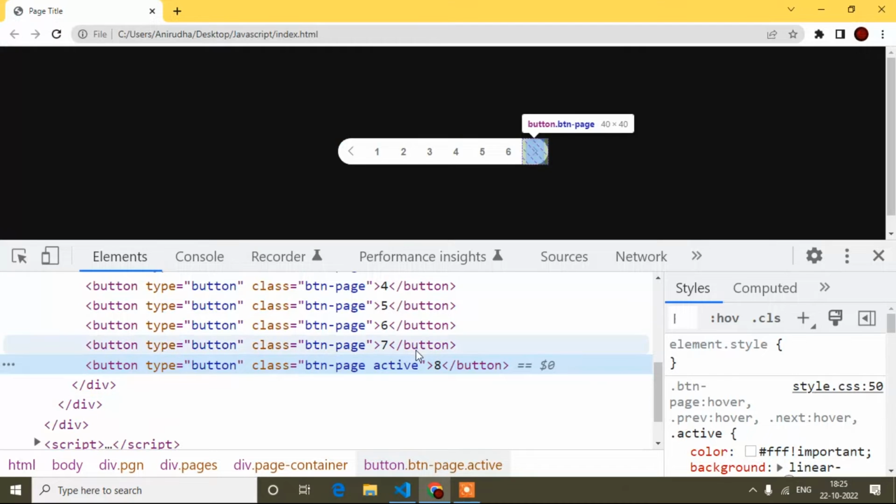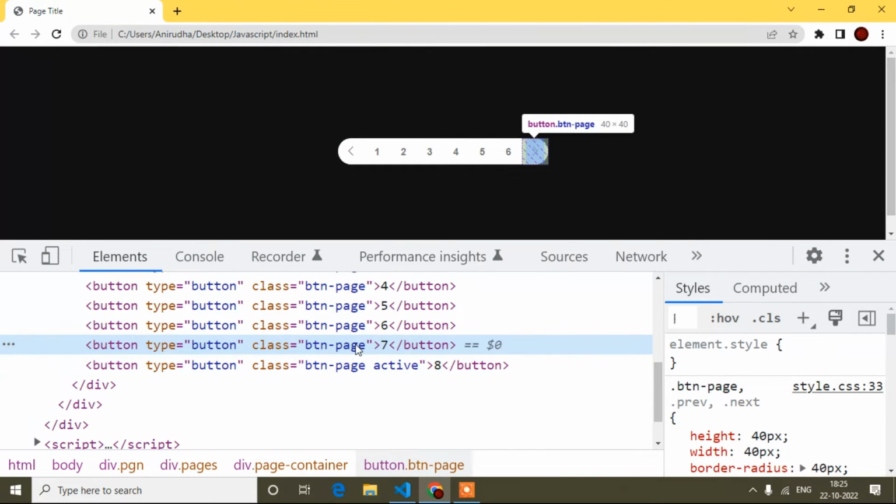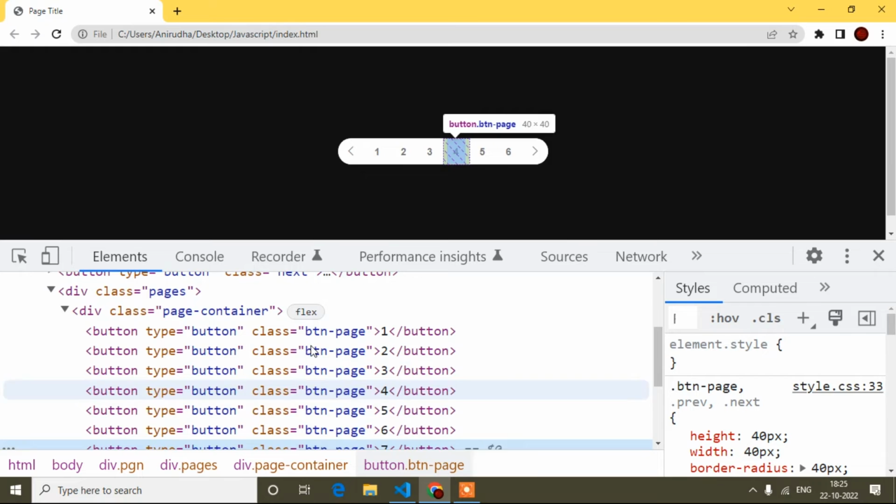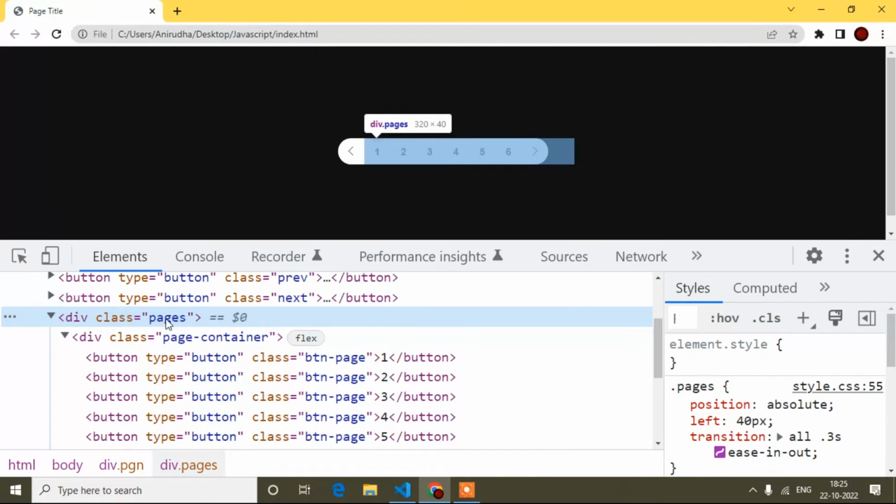So now another thing: when it is active on the 7 or 8 number button, it is not displaying. So when the 7 and 8 number button become active, I have to move the whole thing to the left side. Now left is 40, but if I write left is 0, it will be like this, and the 7 button will start to display.